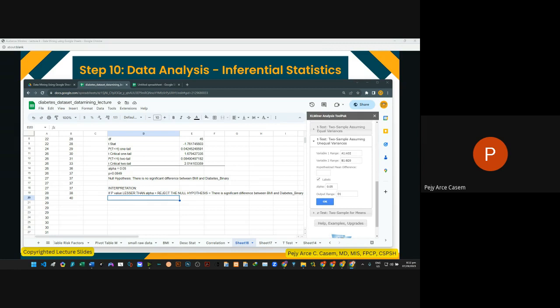Wait, let me check. Oh, that's right, I got confused. The null hypothesis is that there is no significant difference. You always go step by step. So you get your alpha, you get your p-value, and you state first your null hypothesis. Wait, let me just check.